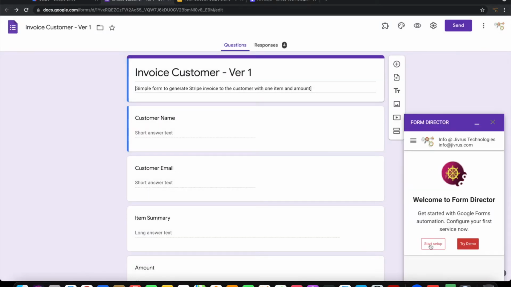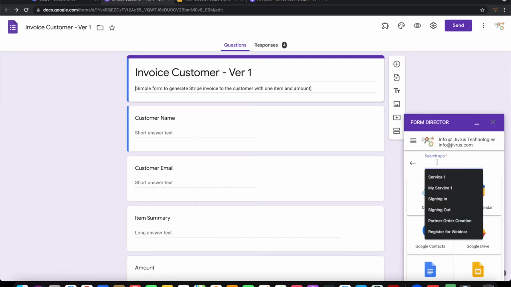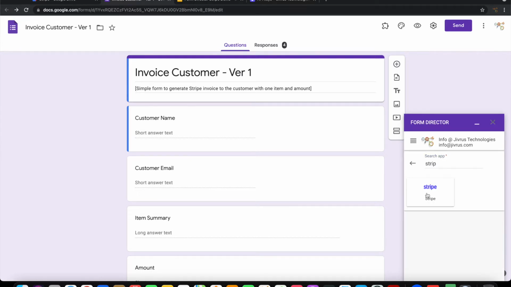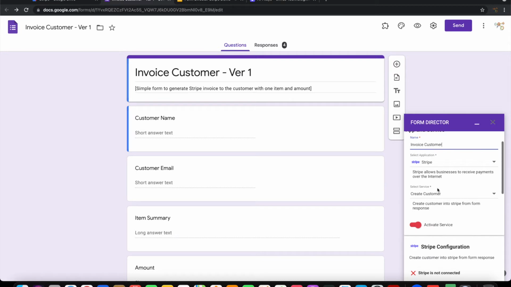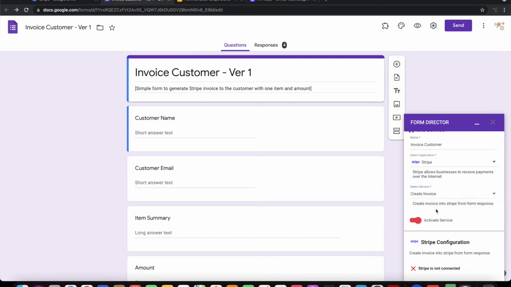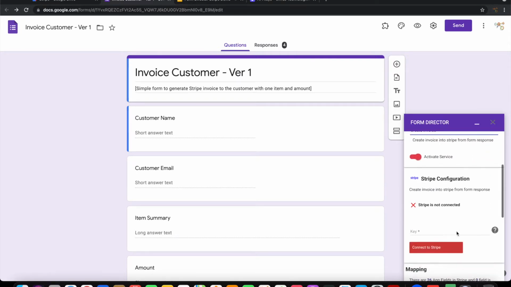Click on Start Setup. Choose Stripe as an app. Let me give a name to this, Invoice Customer. Let me choose the service as Create Invoice. I need to connect with Stripe.